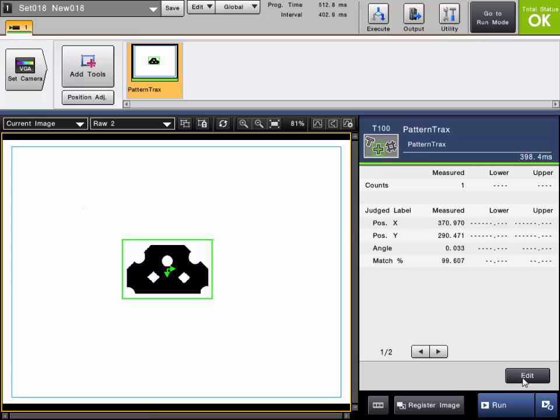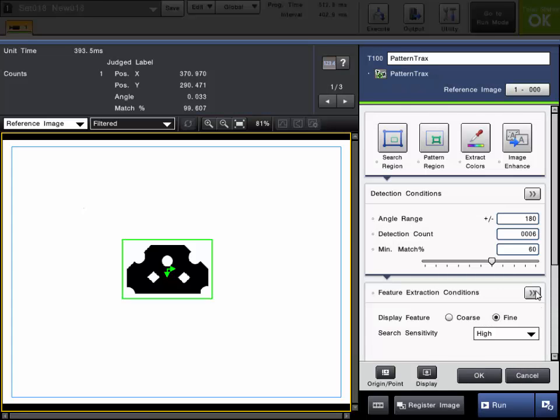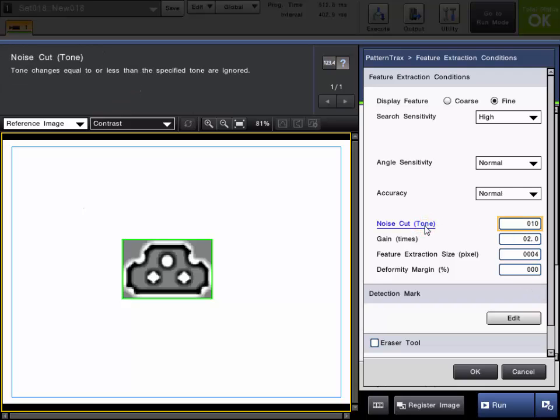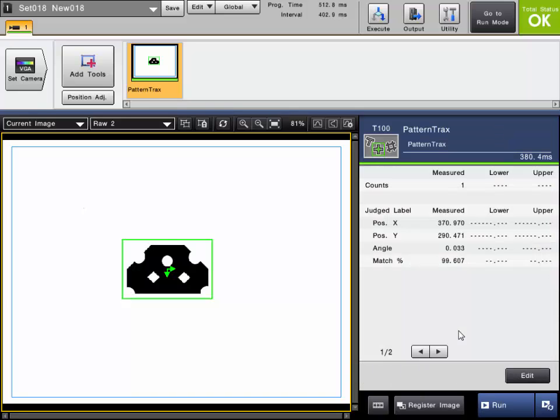Now something to keep in mind is a default setting on PatternTrax. The noise cut is set to 10. If you are seeing that there is too much features cut in your image, you can certainly change that down to 0 for detecting the appropriate pattern if you are having any troubles with that. But for this image, it certainly works.